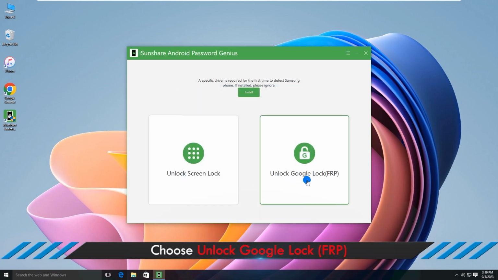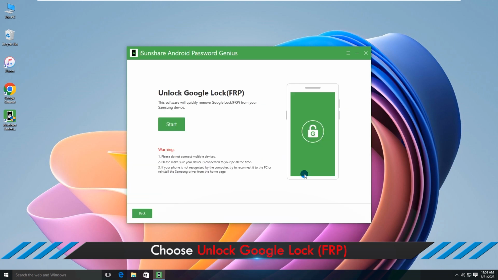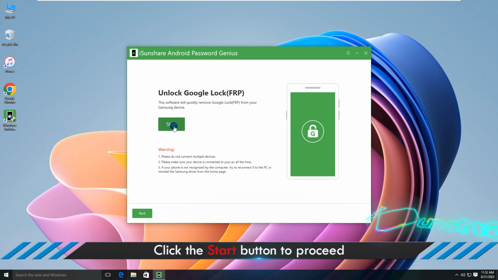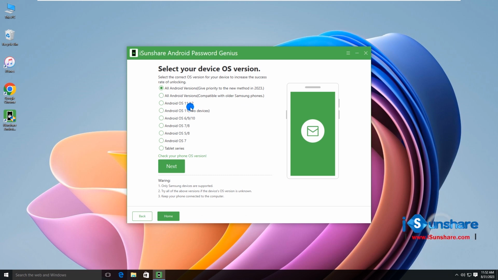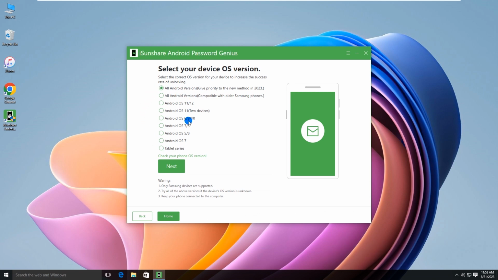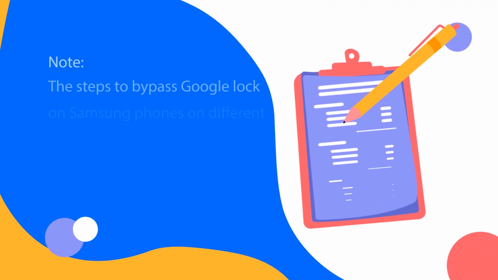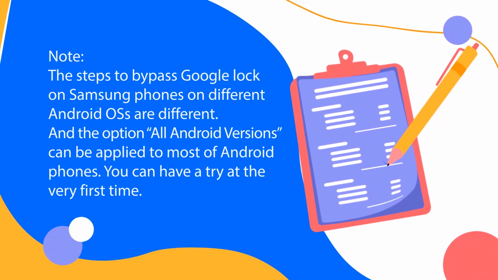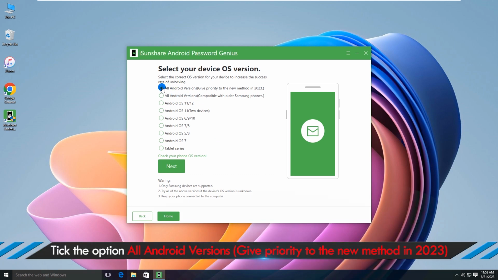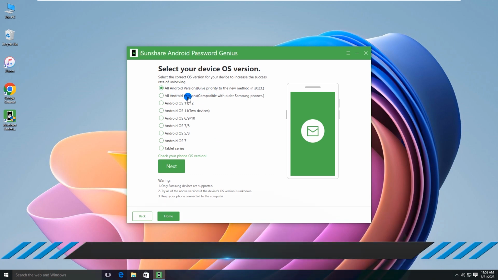Choose Unlock Google Lock FRP. Click Start to proceed. Select your device OS version to bypass FRP. Tick the option All Android versions, give priority to the new method in 2023. Then click the Next button.